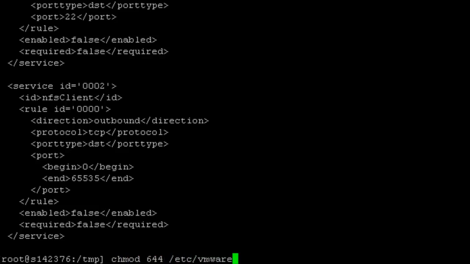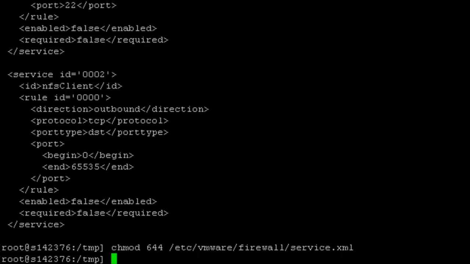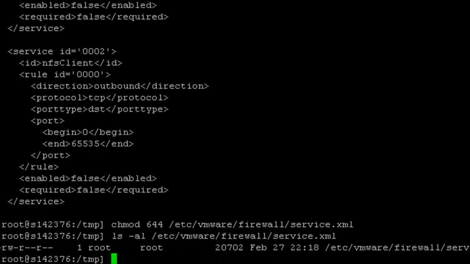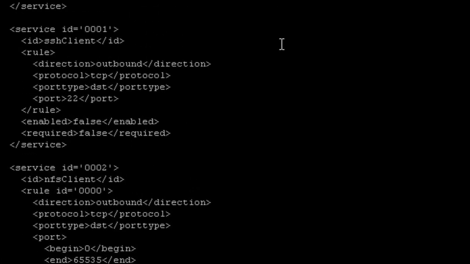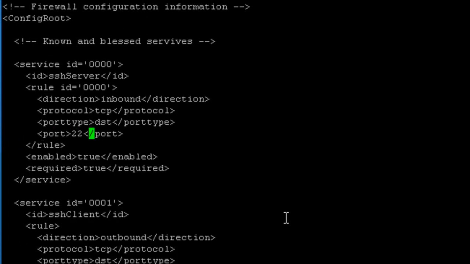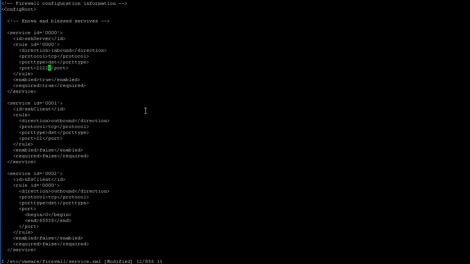Let's see, the VMware firewall service XML. We are basically just giving write permission to the root user. As you can see here, VMware firewall service.xml. Now the root user has the right permission, and we can go ahead and edit that. We'll change the port to 2222 for this example.